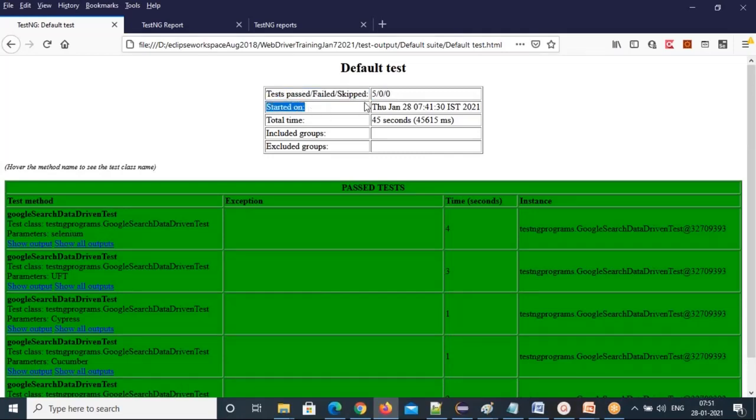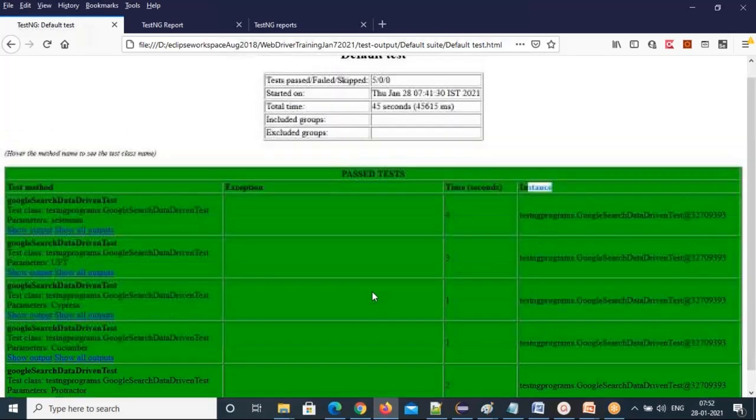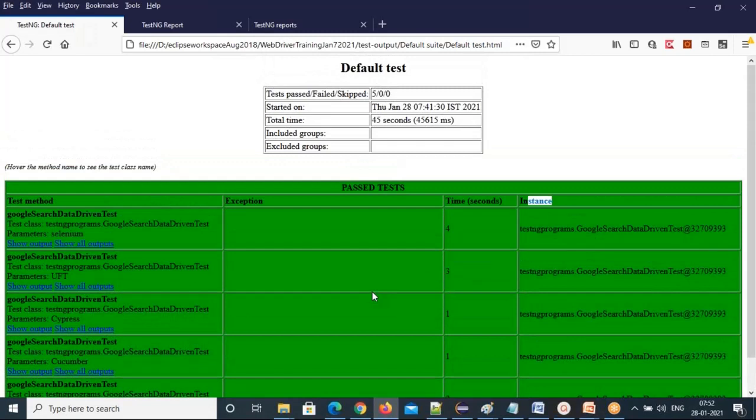This is the start date, and then the total time, 45 seconds, it has taken. No groups, right? We don't include any groups, that's why it is blank. And see, in tabular format, each test method it will show you. Any exception comes in the exception column. Time, how much time it has taken, in seconds, and the instance name it will report. This is how reports will be generated for TestNG.